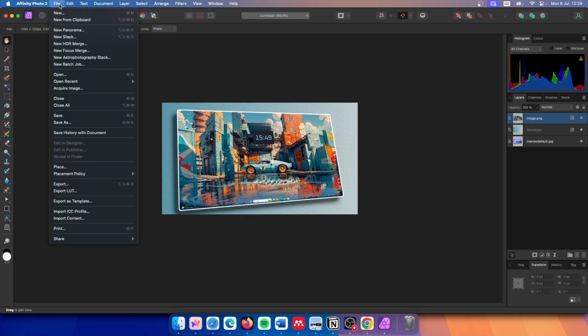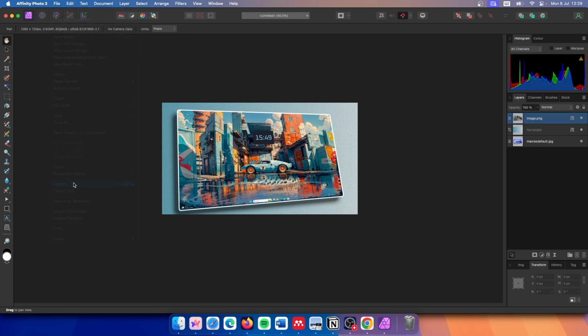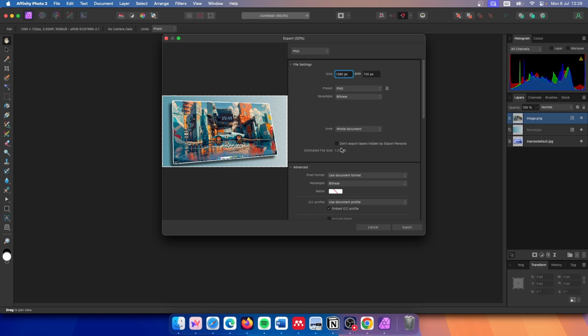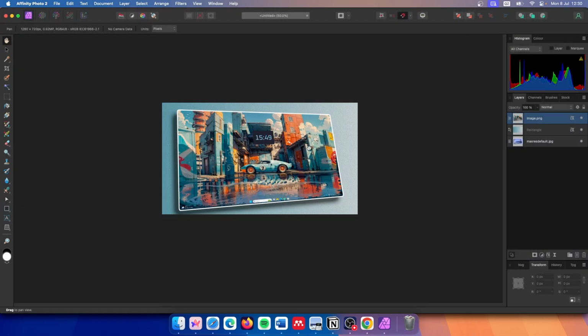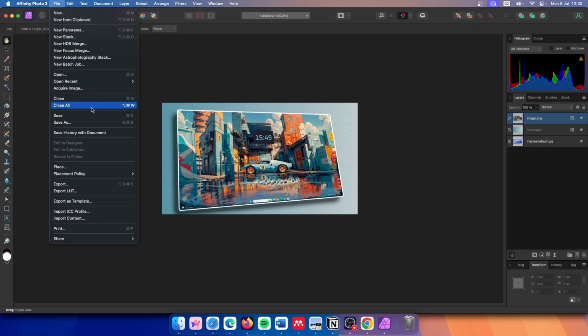Now I will click on the file here to export it and click on export just like so. Now you can see how much size this image will actually take, and also the formats are all available here. Now click on export, and I will call it thumbnail 2. Just like so, click on save, and right now I will show you the differences between the first image created with Photopea and the one created with Affinity Photo.